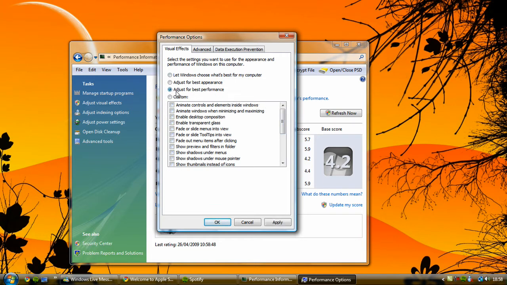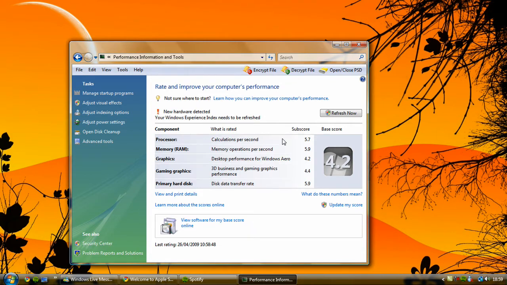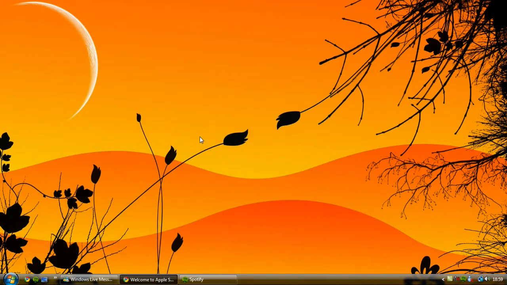And if you whack on adjust for best performance, it turns off all the unnecessary ones. In this case, it's all of them, and that speeds it up by a lot as well, because it doesn't have to worry about doing all sorts of different things to clog up your resources. So that's also very handy.